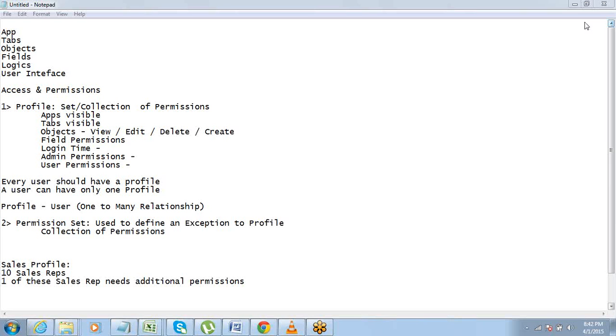This way is how many profiles you will keep on creating. You might have a lot of these kinds of requirements, right? And every time you create a profile for such a requirement, you keep increasing the number of profiles and making your system more complex. So though it is a solution, it's not the best way of doing it. The best way of doing that is using a permission set.